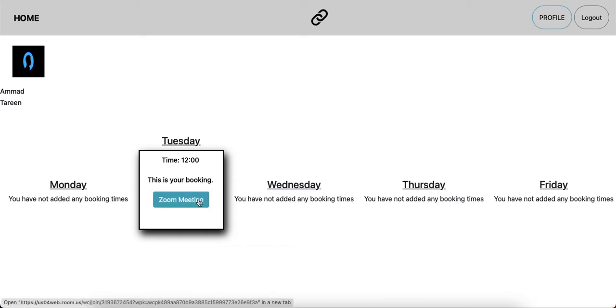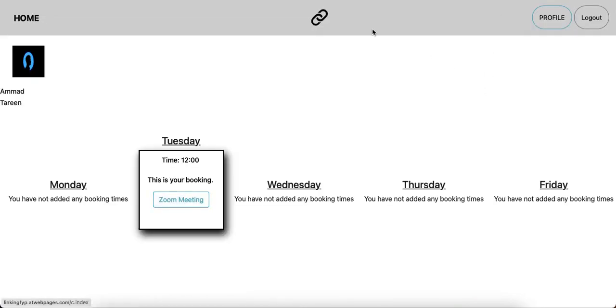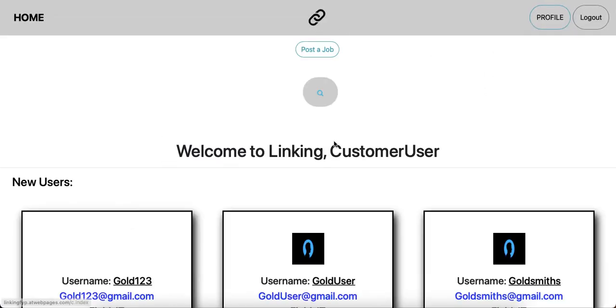Booking the meeting will change the CTA to a Zoom meeting. We haven't been able to embed Zoom into the website due to a lot of documentation and a live and a QA URL needed. So for now, we've just given a dummy CTA, which actually does take you to the Zoom website, which is great. We're going to go back to the home page.